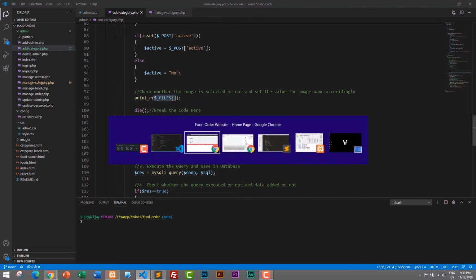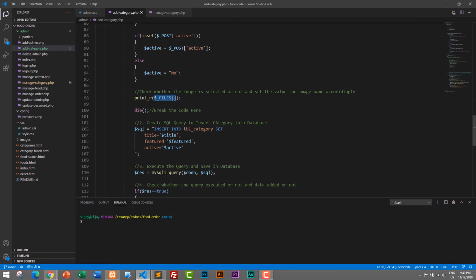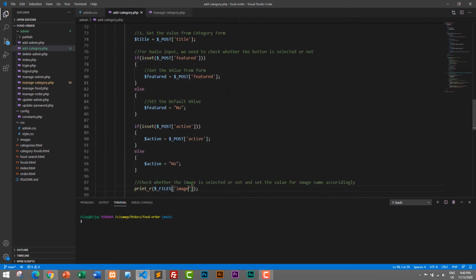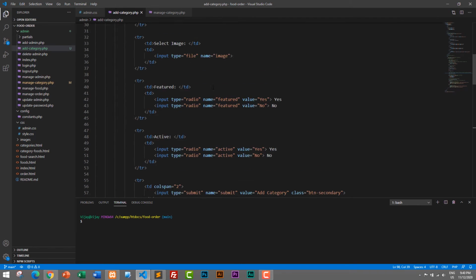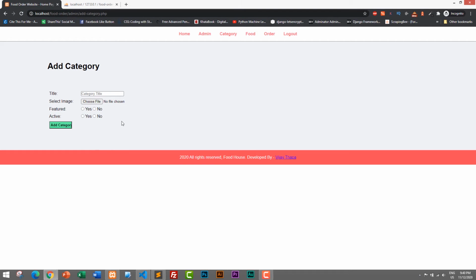So let's go back to our browser and refresh it, and sorry, cannot use. Okay, here we need to pass the name of the file. So the name is image, because if we go here, this is input type file and the name is image. Okay, so I forgot to pass the name image. For other types we also have a name, so we need to pass the name. Okay, so let's save it. Let's go back to the browser and refresh it, and here our error is gone.